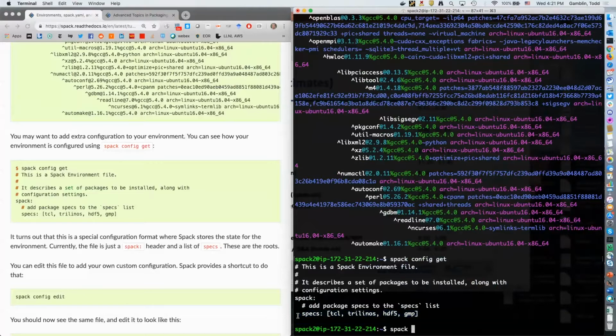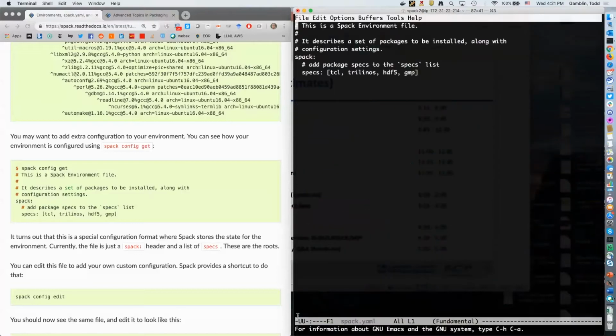If I go spack config edit inside of an environment, it'll take me to this file, and we'll talk a lot about this file later. But here, let me clean up this format a little bit. This is just basic YAML, and this is equivalent to what was there before. I just like this list format better. So I've got those specs that I'm going to install.